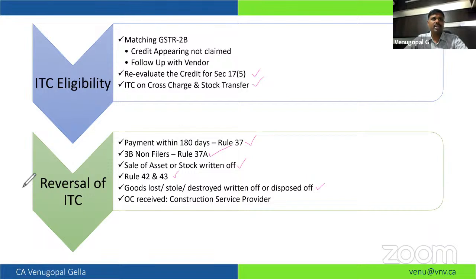Better be careful of the new conditions. Any rate notification with an abated value, ITC reversal has to happen. This is one area where people would make a mistake.